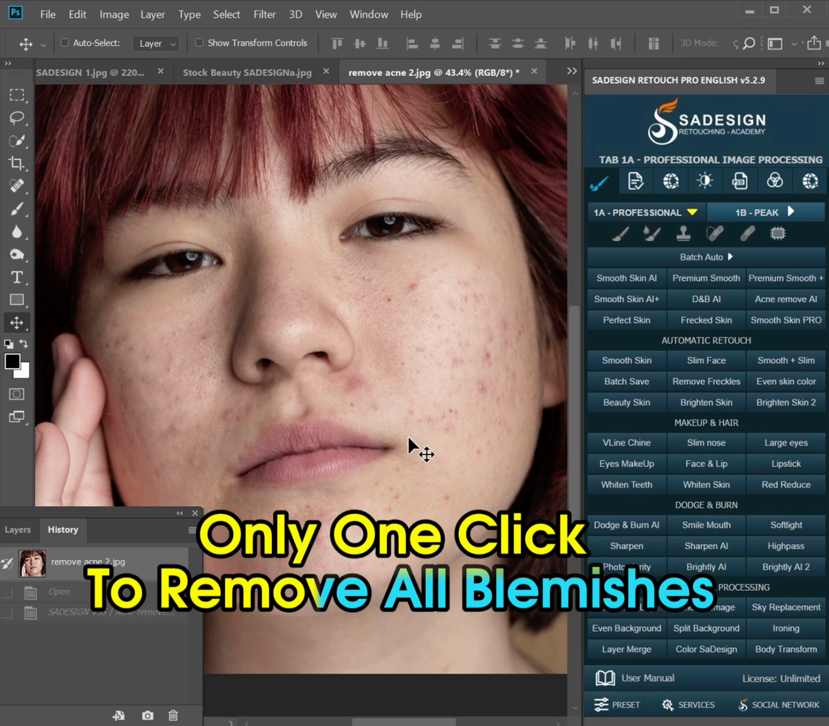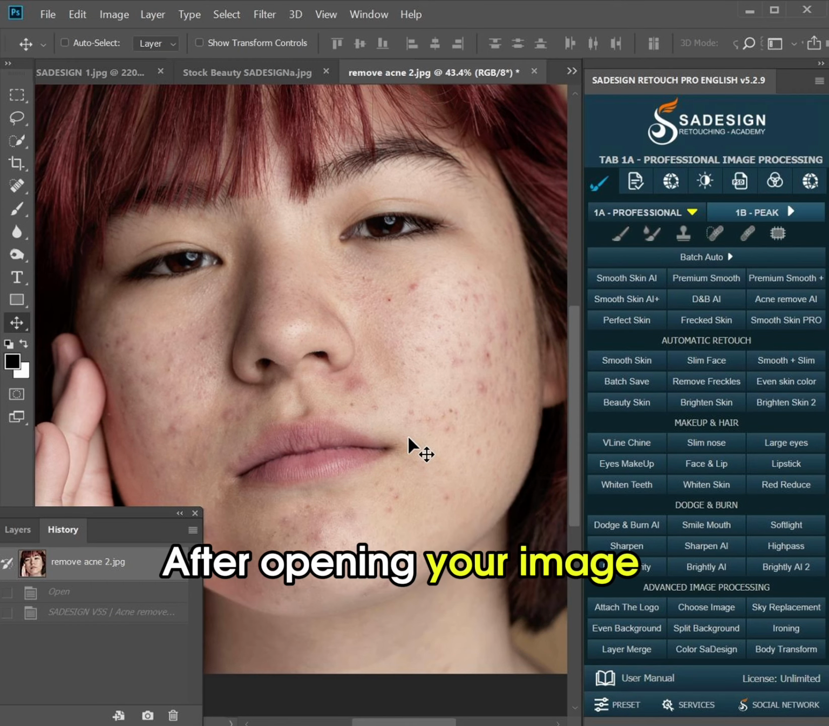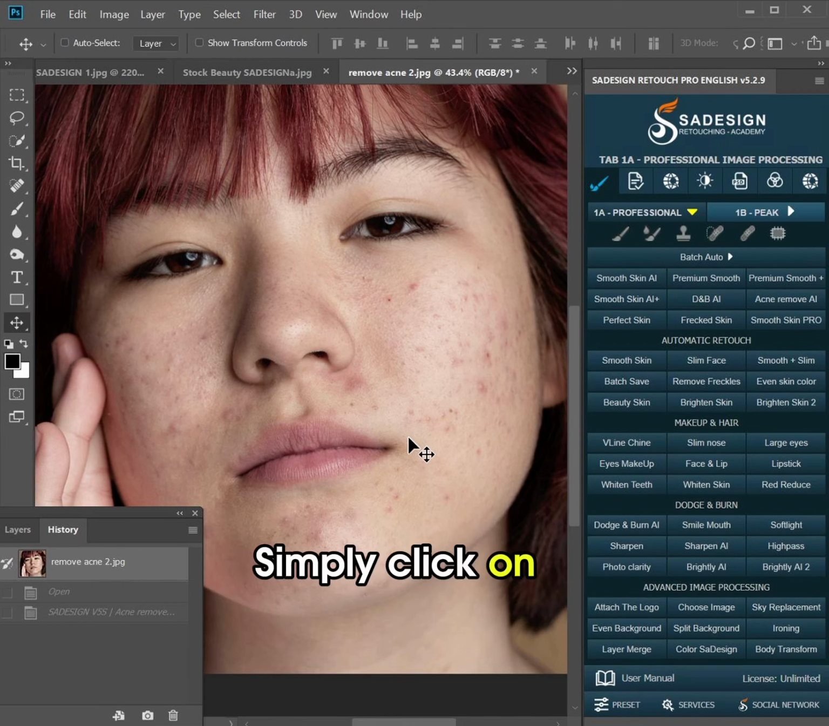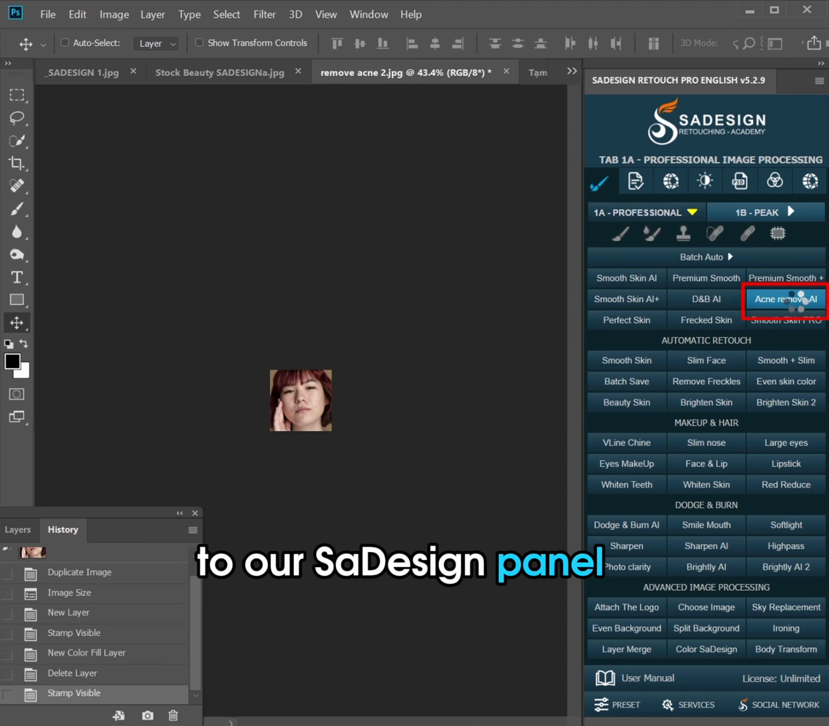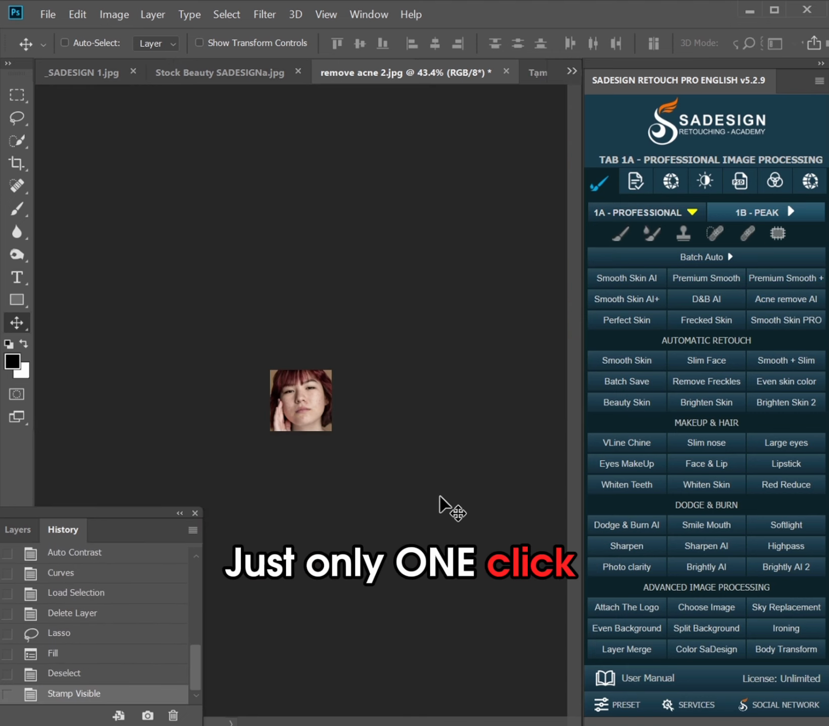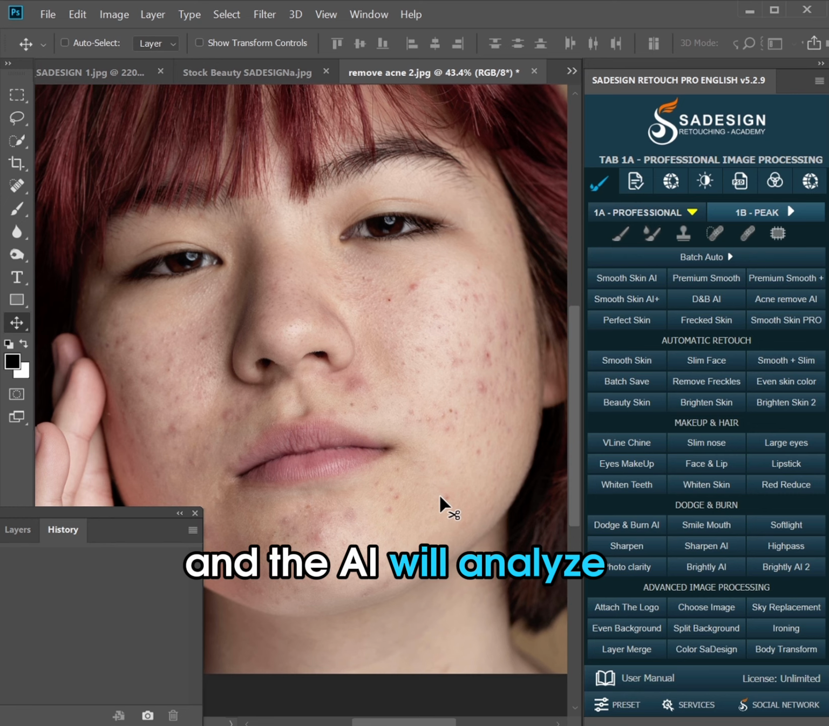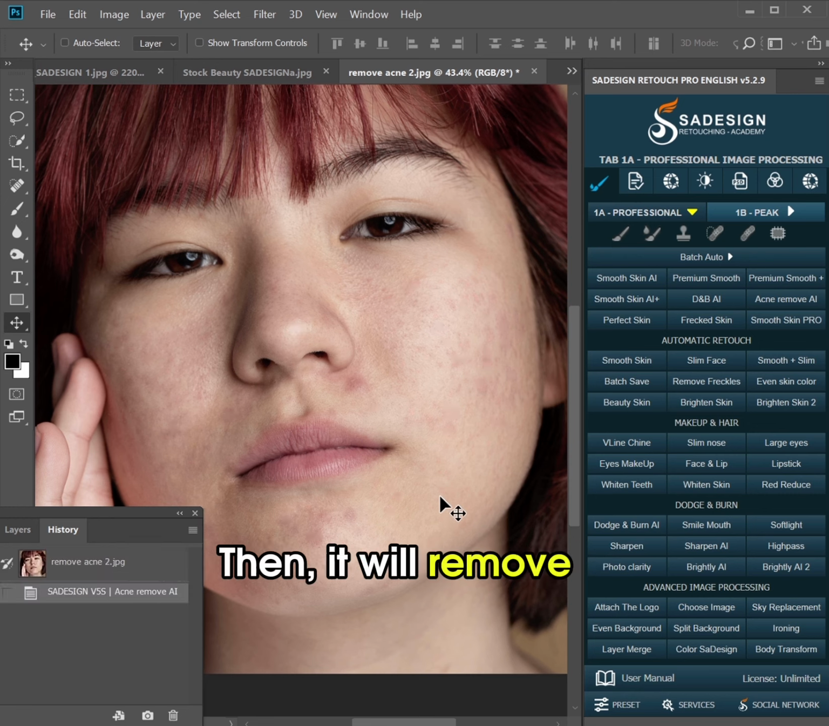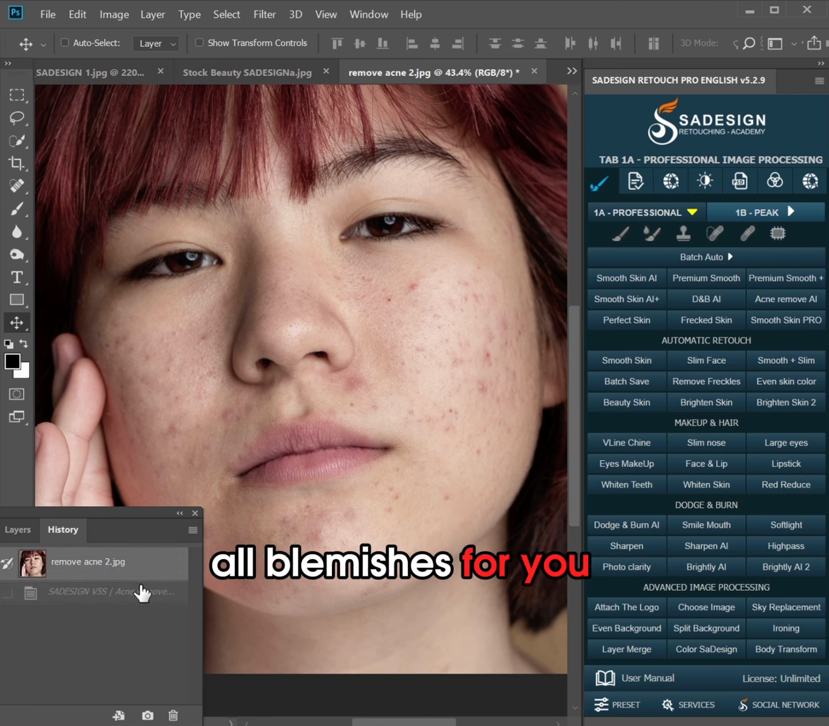Only one click to remove all blemishes. After opening your image, simply click on the Acne Remove AI tool on the SADESIGN panel. Just one click and the AI will analyze and process your photo. Then it will remove all blemishes for you.